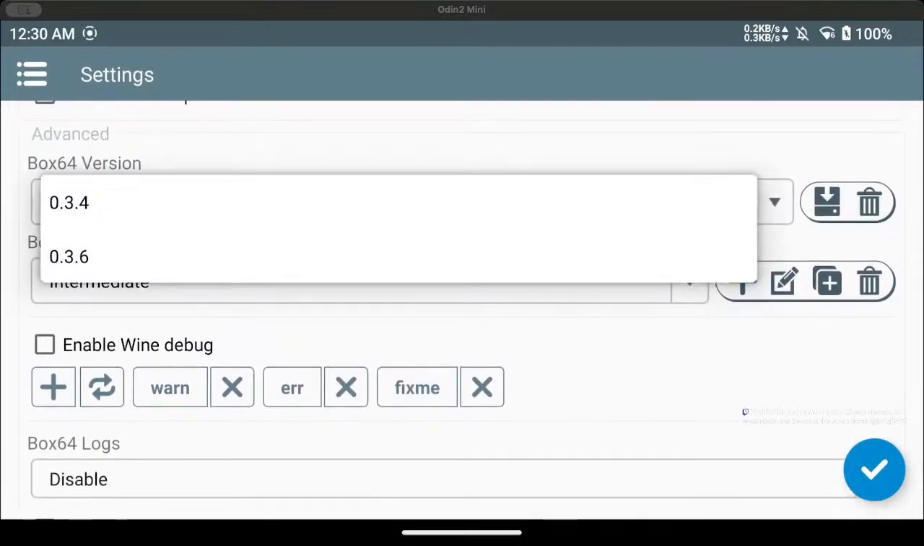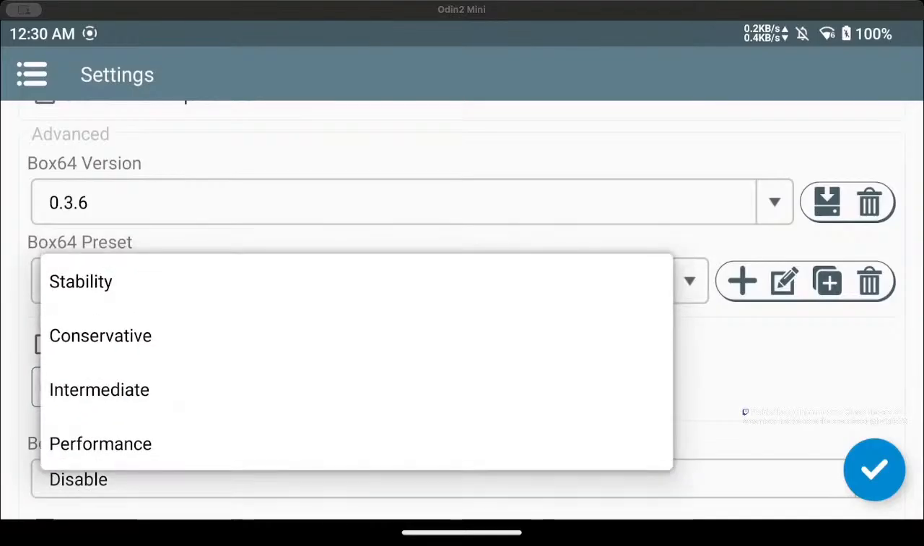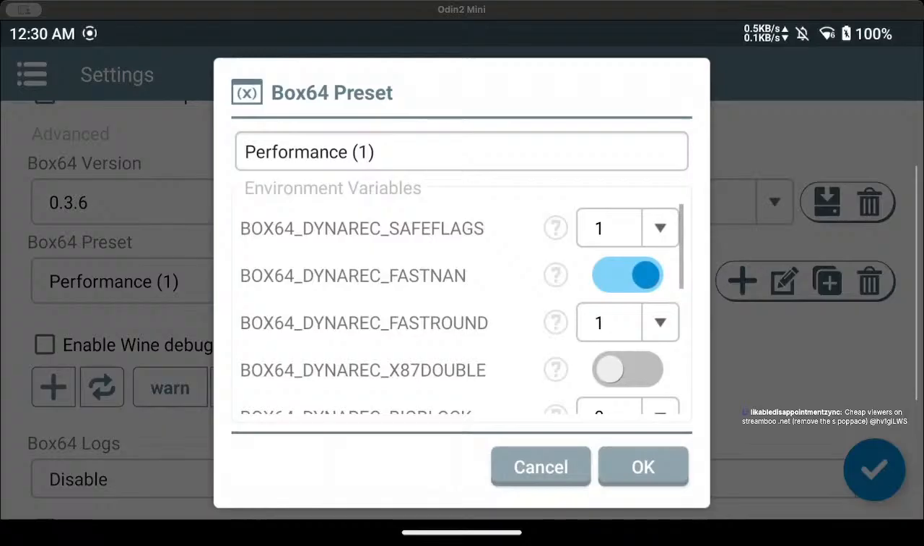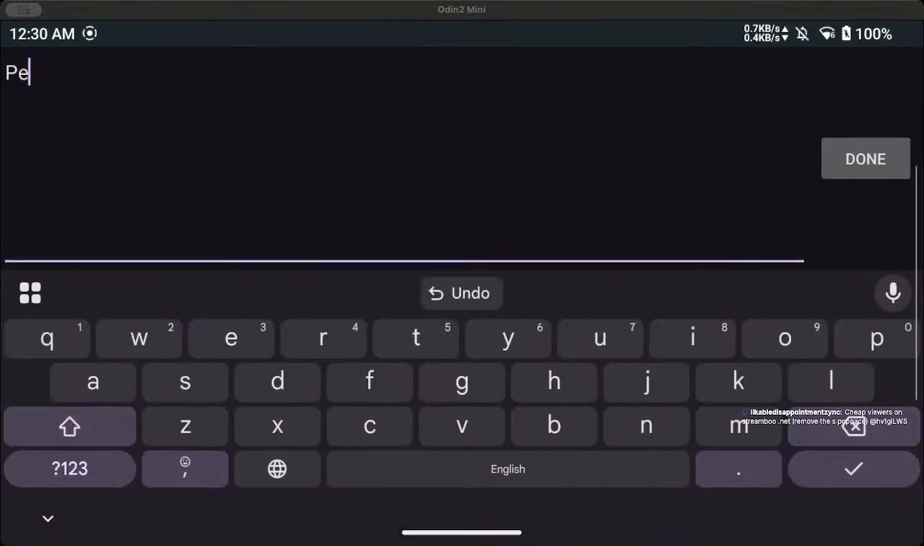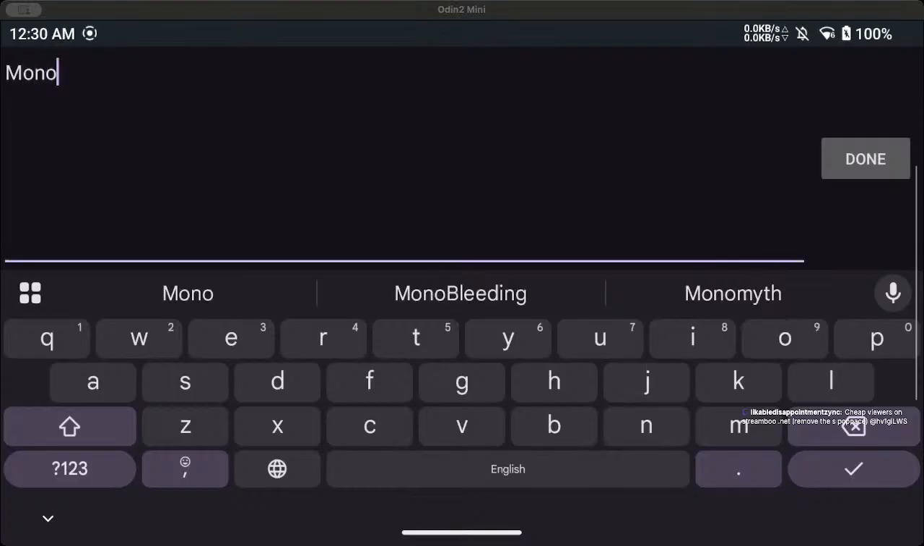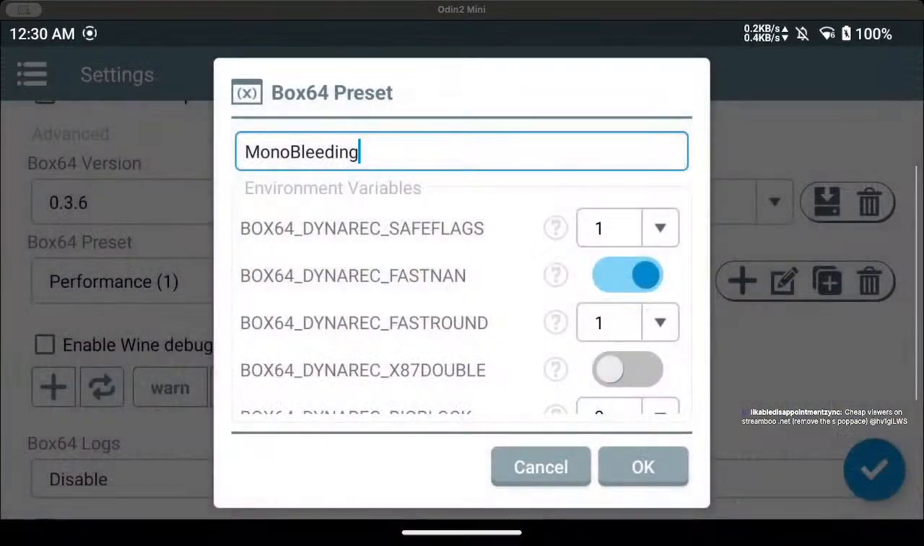What box versions do we have? Oh, just two. Okay. So let's go to performance. Let's make a copy of this one. Now let's edit this. We're gonna call this one mono bleeding, just because there's two Unity games. There's one that has a mono bleeding edge, and there's one that has the game assembly.